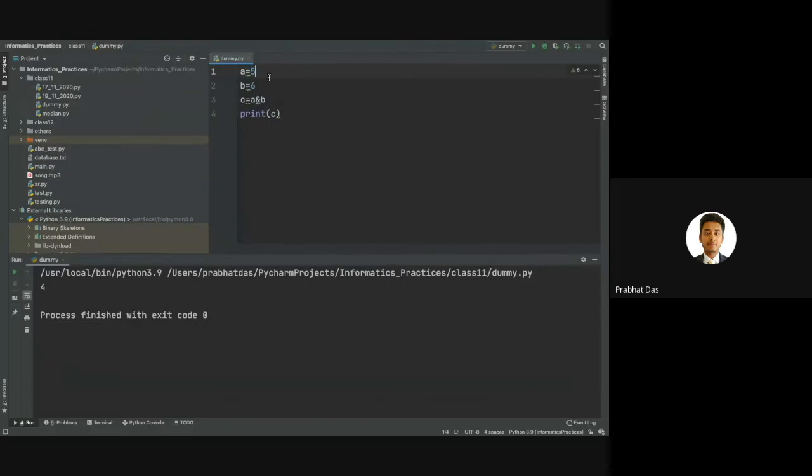Okay, so let us try to understand how it works. In order to perform the OR operation between these two values, we'll use the bar symbol. The moment we execute the code, we get the value 7. So why do we receive the value 7?